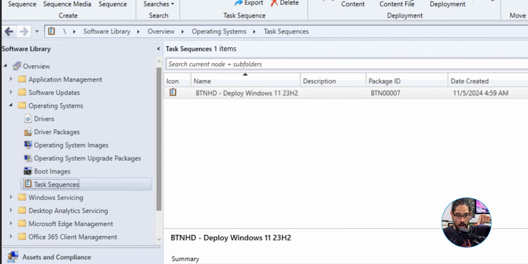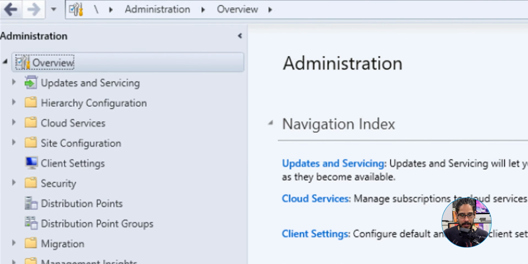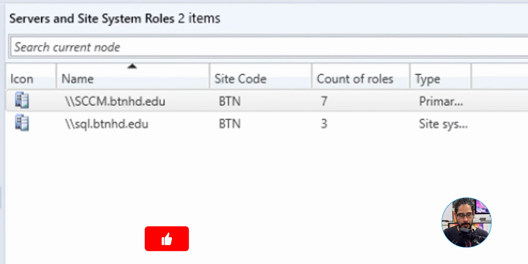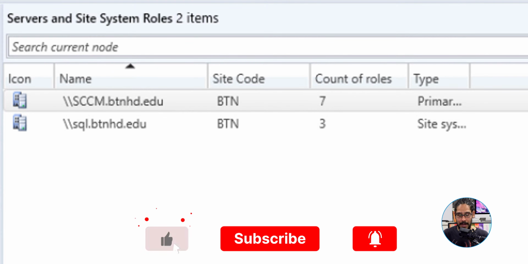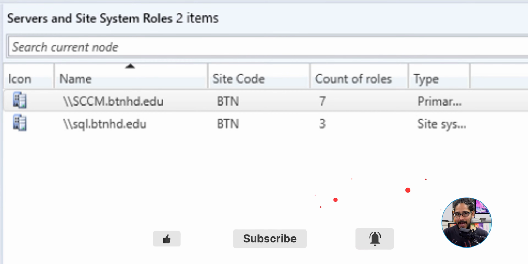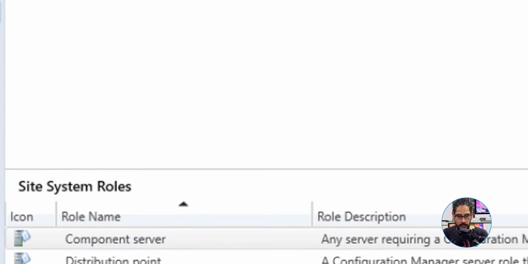So to do this, I think on the last video, we left off here. This is where we left off, creating this beautiful task sequence. So let's enable PXE. Let's go inside Administration. Within Administration, let's go into Site Configuration, select Servers and Site System Roles, and select your server. Now, select the server that has the distribution point role installed on it. For me, that is my SCCM server. So I'm going to select the distribution point role.